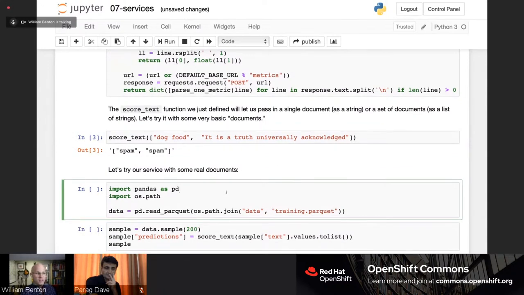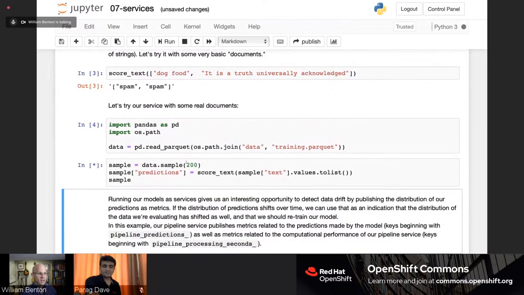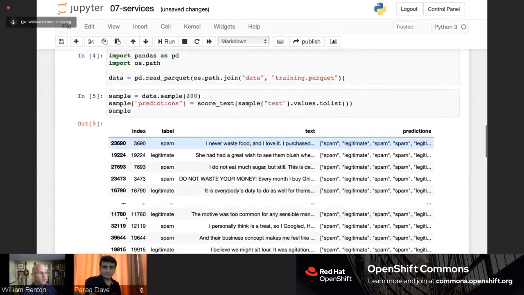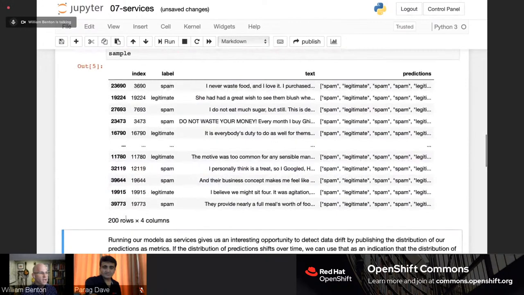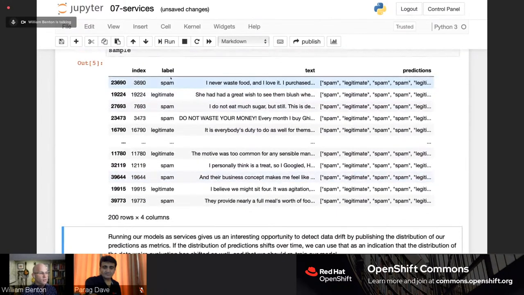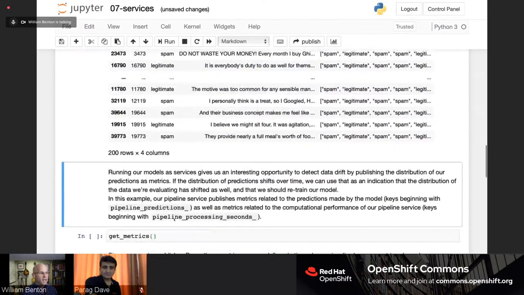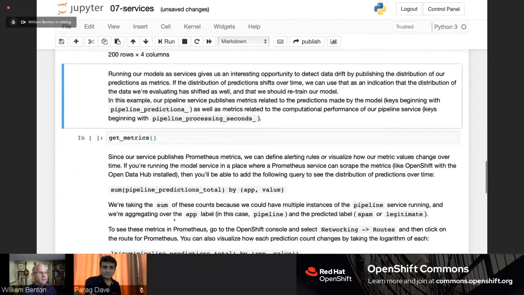I'm going to load in the training data I had, and I'm going to take a sample of these and look at how well the model performs on these examples. So we have a lot of examples here and a lot of predictions. And the interesting thing here is that we can actually go back and track metrics about the predictions we've made.